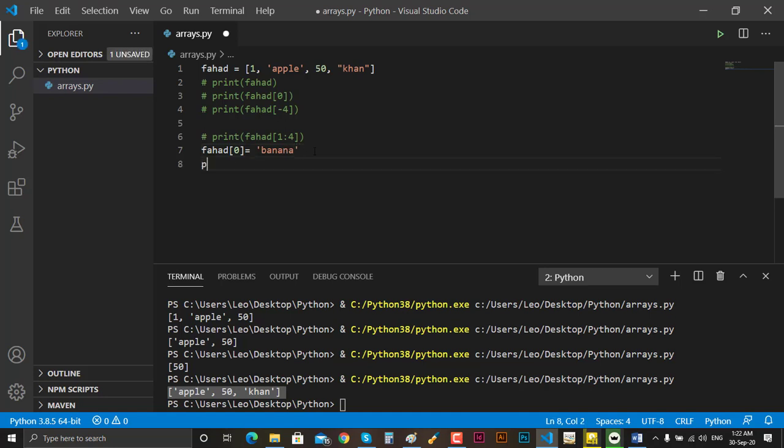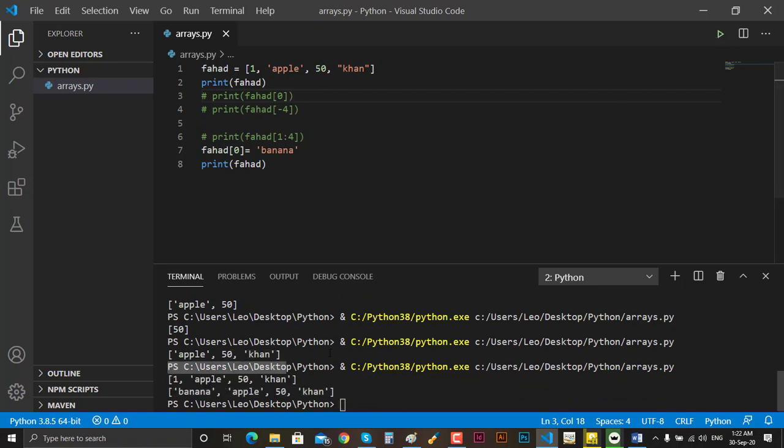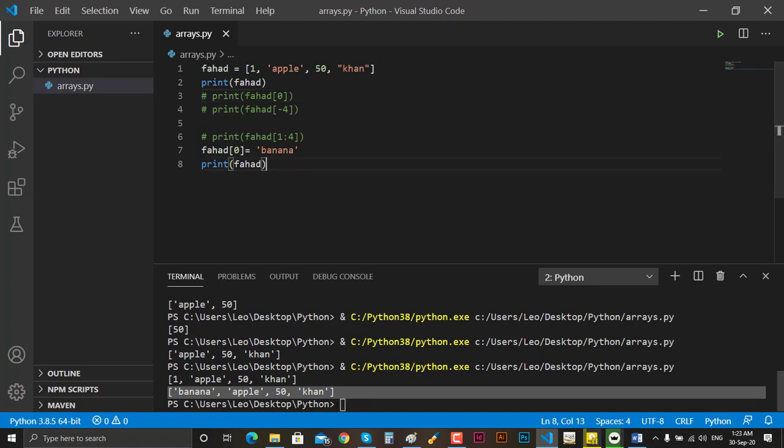And after that, print the whole list again. Let's see the changes, and let's uncomment this one as well, so it shows us what exactly the list is, and then the changed one. As you can see, on the first index you have 1, and when you changed it, the 1 became banana. So this is how you can access and change a specific item in the list.